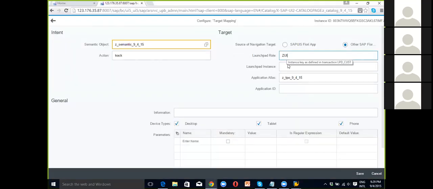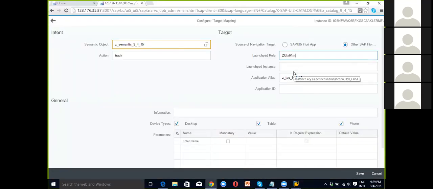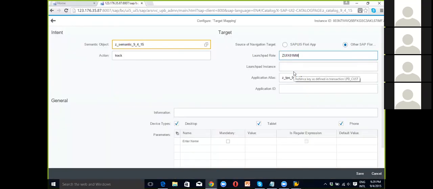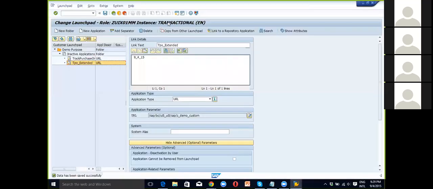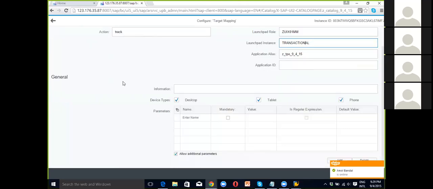Z, it's case sensitive, very important to note that. GUIX01 MM. Okay, and the launchpad instance is transactional. You can see over here. So again, just check the spelling. Transactional. Okay, so I'll just click on save.